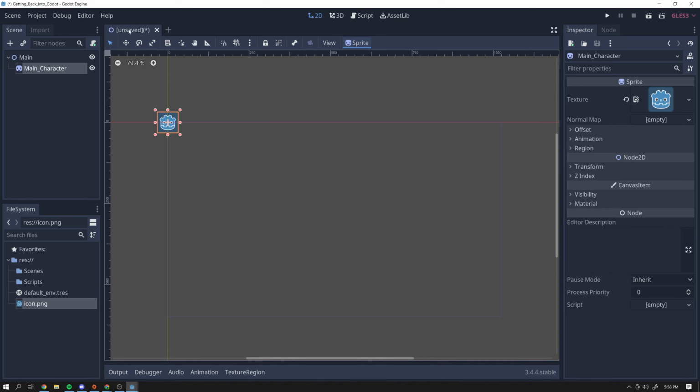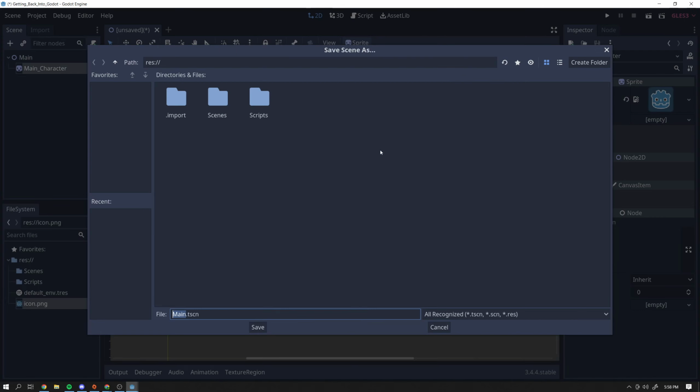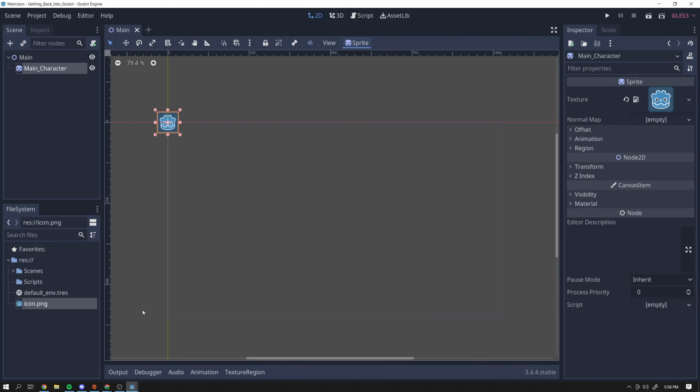Okay, so up at the top we got unsaved and our scene's not saved. I'm going to hold control and press S to save. Since this is a scene that I'm saving, .tscn means scene, so I'm going to go to scenes and I'm going to save this here. So my main scene is now saved. Down in the bottom left in the file system you can look in the scenes folder and you can see your main scene right there.